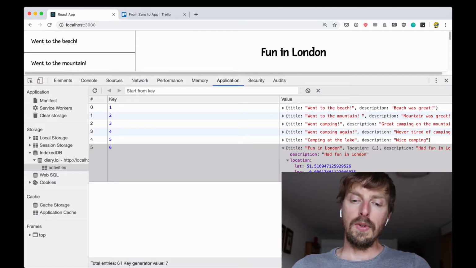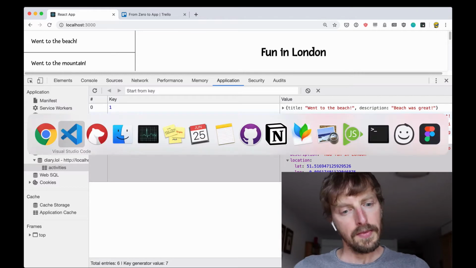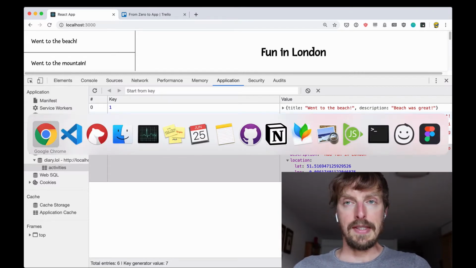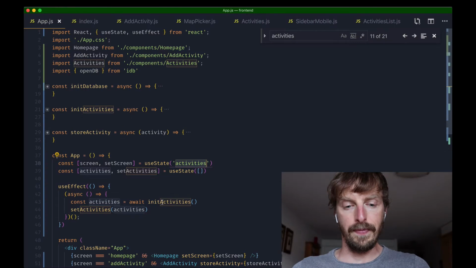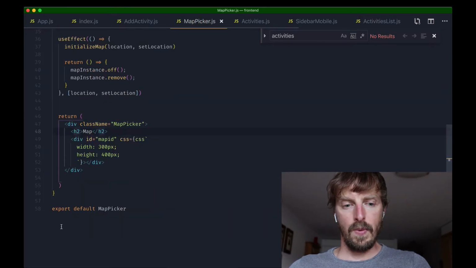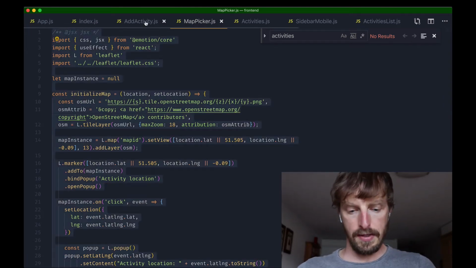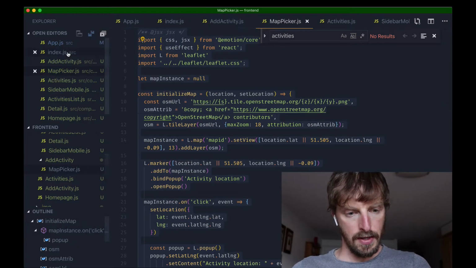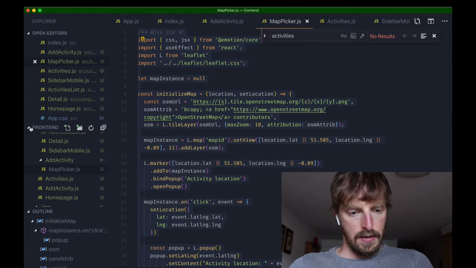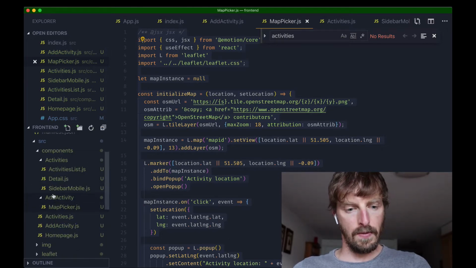So what I want to do is show a little map which is not interactive. It's just going to show the location. So this should be even simpler than what we did yesterday in the other video. I had this map picker component. I'm going to copy this. Let me show the sidebar.